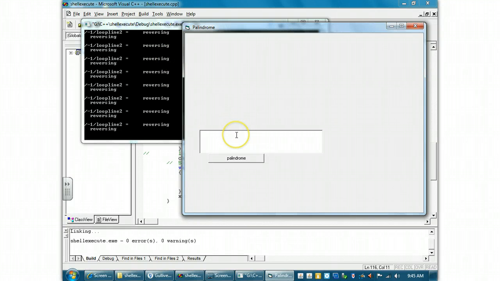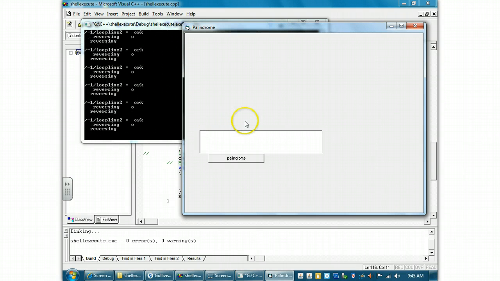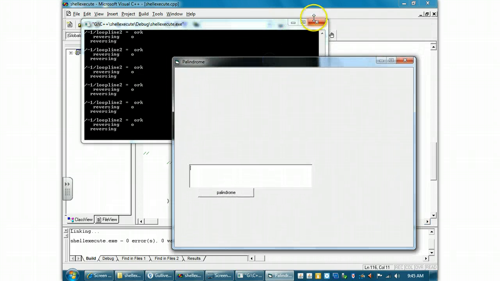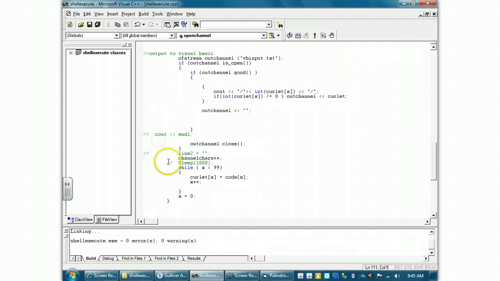You see it's running a lot faster than it was before. You can't even see the output. It runs so fast that Visual Basic can't even process the input. It can't even get the input in time before it's erased.